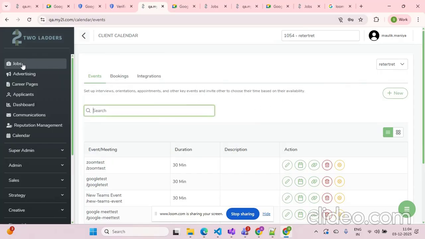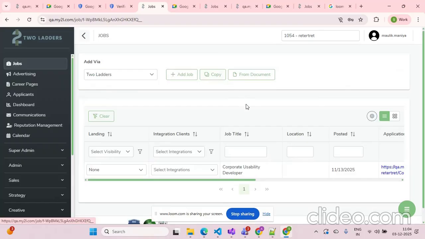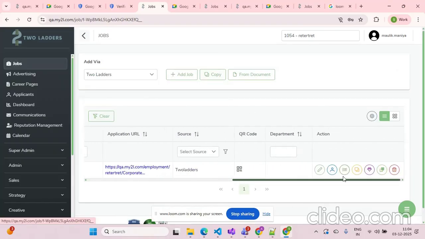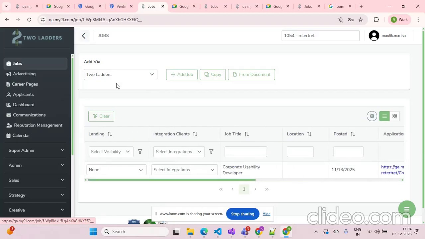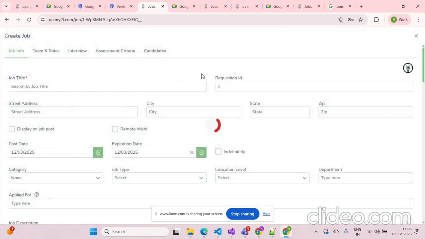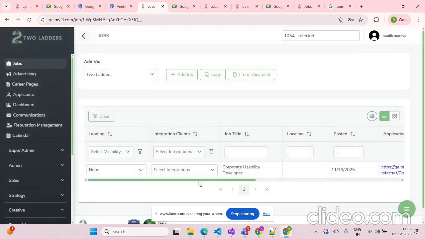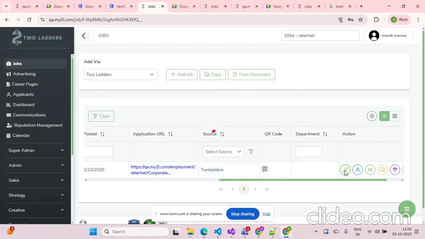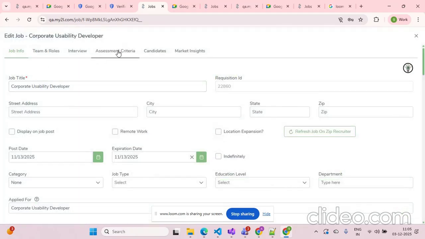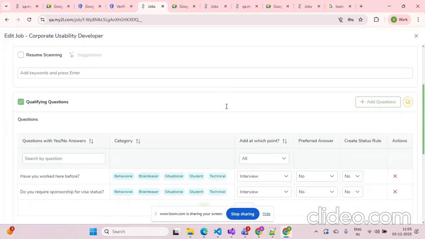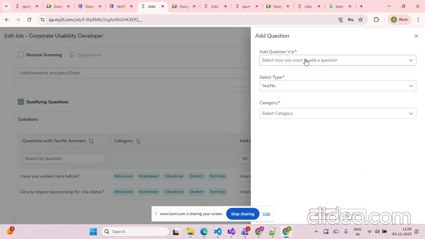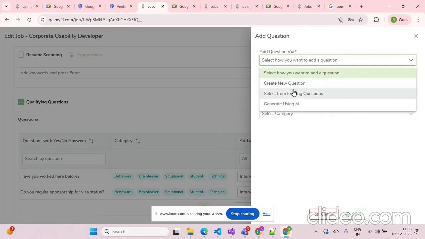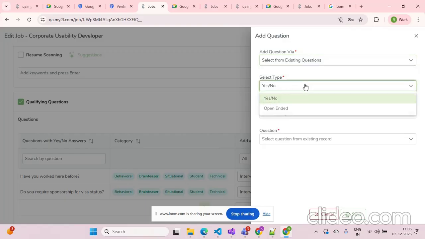Now coming to the jobs part. Here is the jobs option we have, and in this job option we can create a new job from here by doing add job. We have already added a job, so we can go to edit directly. After adding the job, we need to go to the assessment criteria. Here we need to add the questions from this drop down. We can select an existing question, create a new question on our own, or use generate using AI. If we are selecting from an existing question, then we need to select that and select the type.